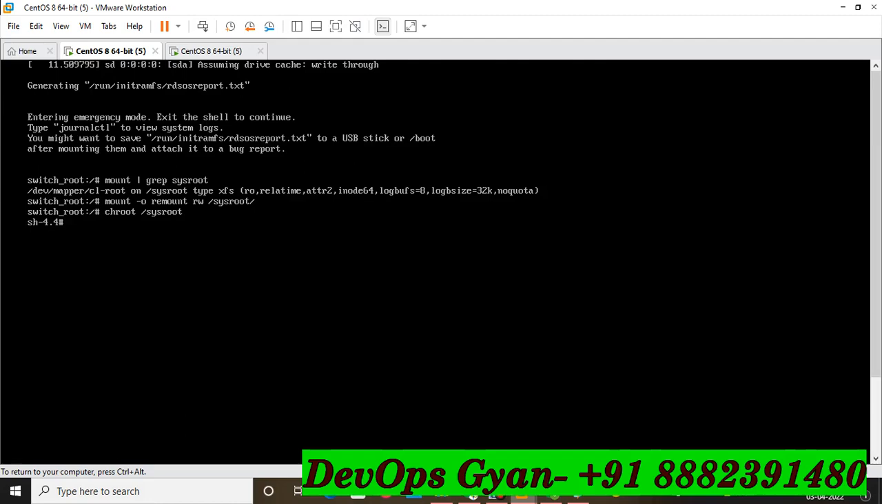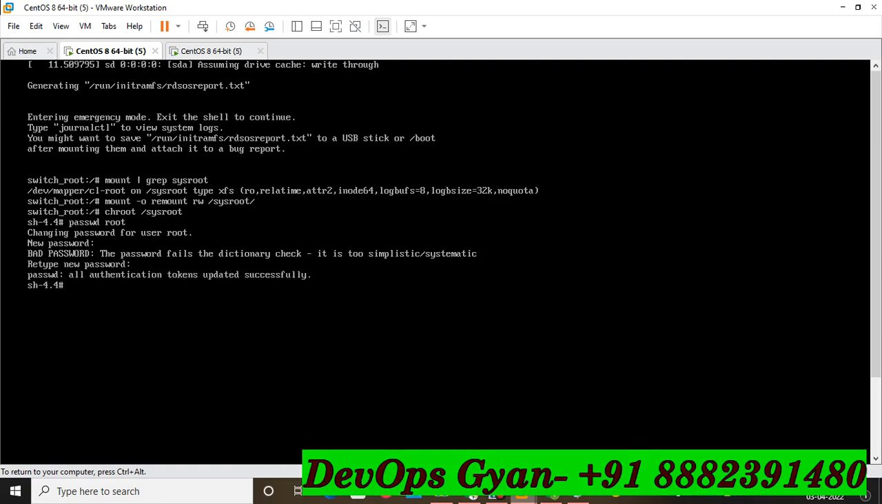Now here you will have to set the password. We have already discussed the passwd command. Use passwd root, so we are setting the password for the root user, and after this you will have to write a new password. So I am going to write here, suppose, Devops123. Enter, again Devops123. So authentication is successfully done.